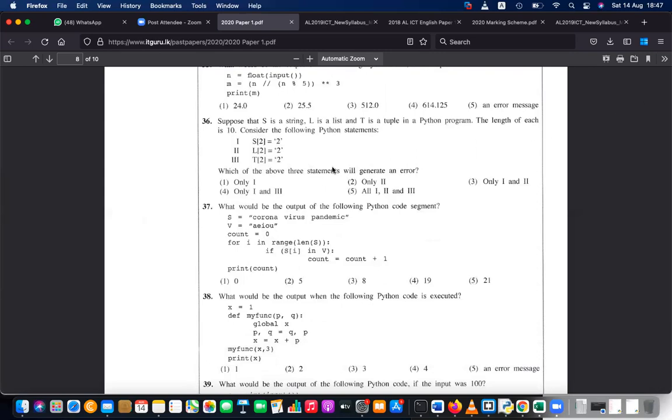Okay, so the answer is 4. 4 is correct. So 2 of you have given the answer. Okay, then the next one.